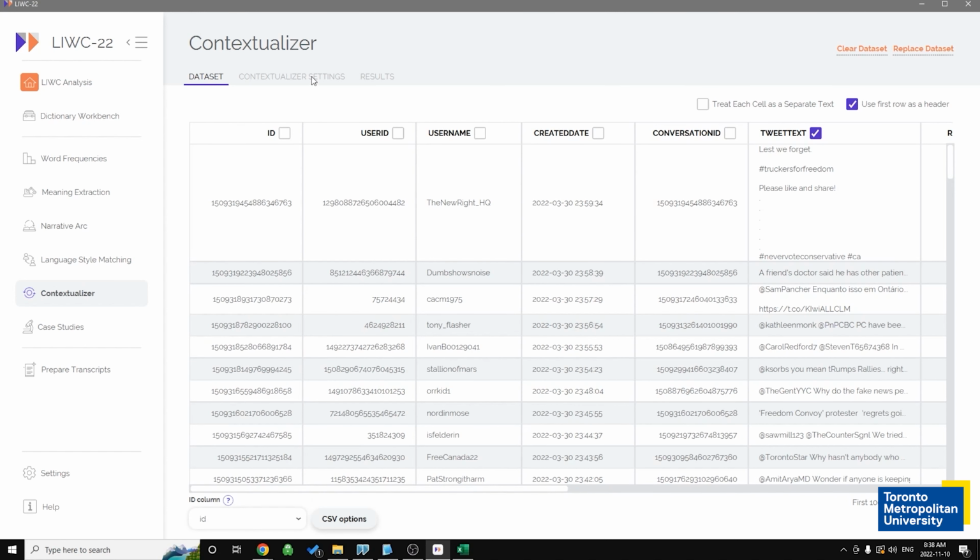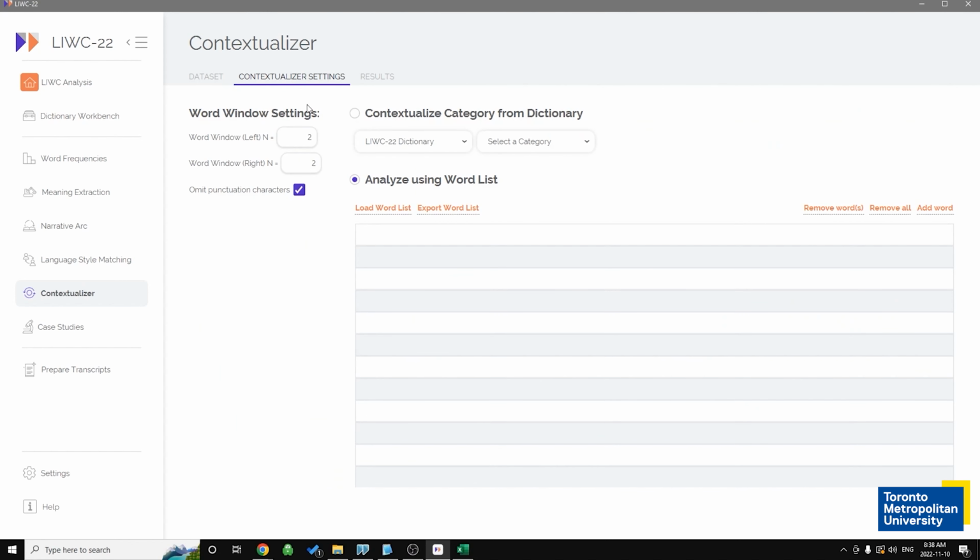And then what we're trying to essentially do in this case is the contextualizer gives you a sense of what words might be before or after a certain word. So for example, in this case, we're going to analyze using a word list. You could use specific LIWC categories if you wanted to. So you could choose a category like I or we or personal pronouns, and you can see what words commonly occur before and after.